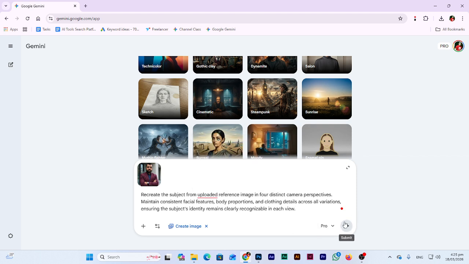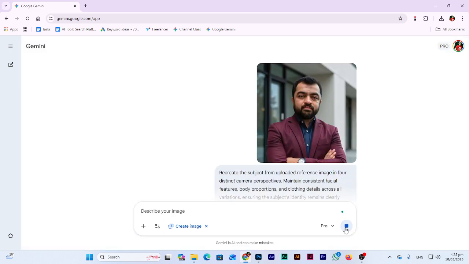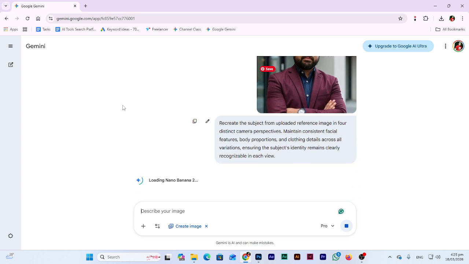So we click on this submit button, and it will recreate this subject, my image, into multiple camera perspectives. This is an incredible thing you can do now in Google Gemini Pro.